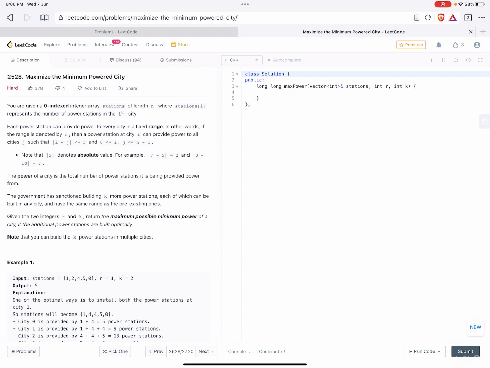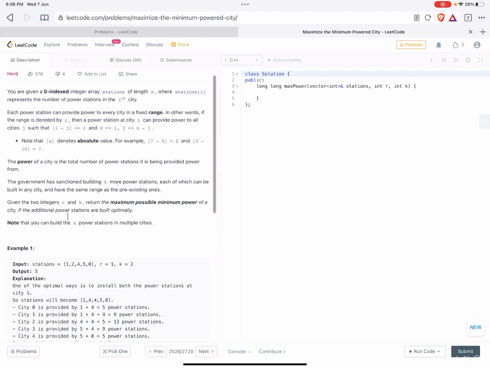Then a power station at city i can provide power to all cities j such that |i - j| is less than or equal to r. So let's say I have some index i, it will give power to i minus r to i plus r, both inclusive. Now the power of a city is the total number of power stations that it is provided from. Finally, we are given two integers r and k, and we need to return the maximum possible minimum power of a city.